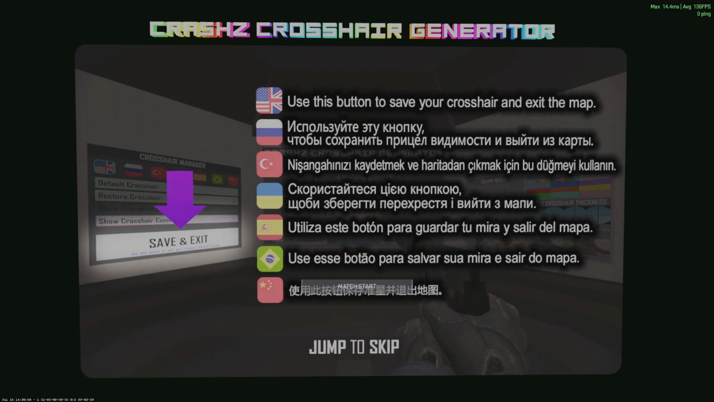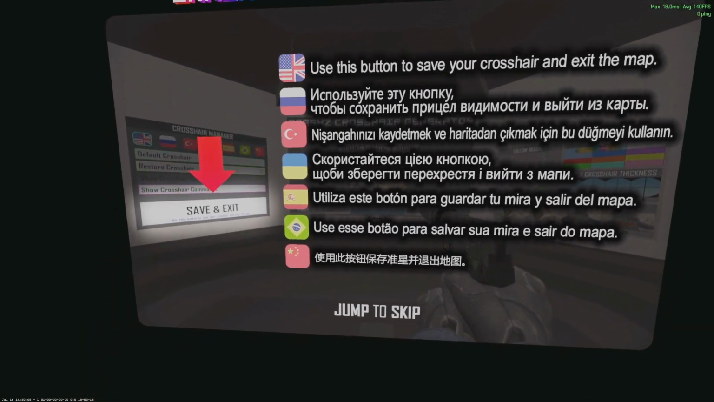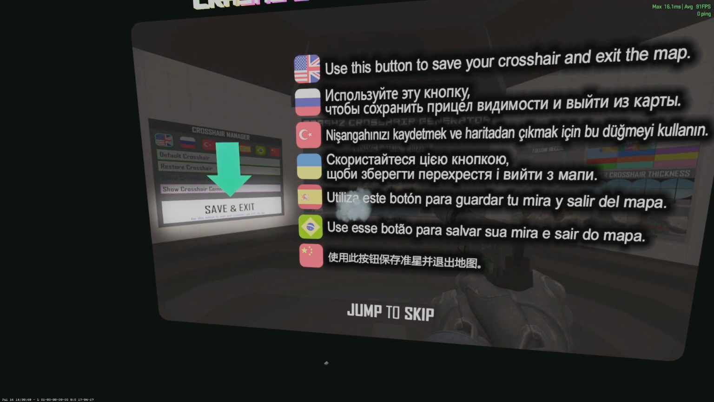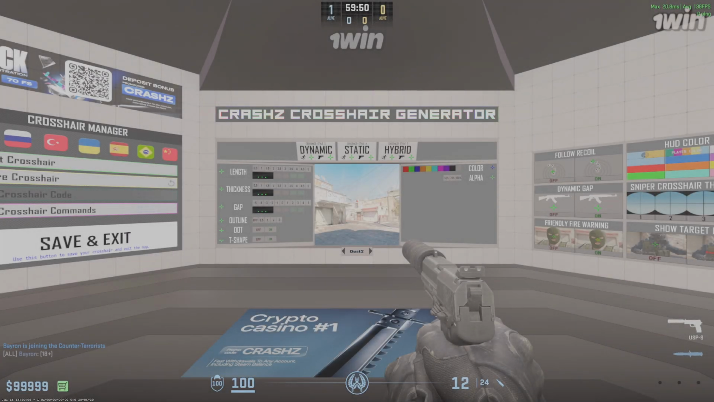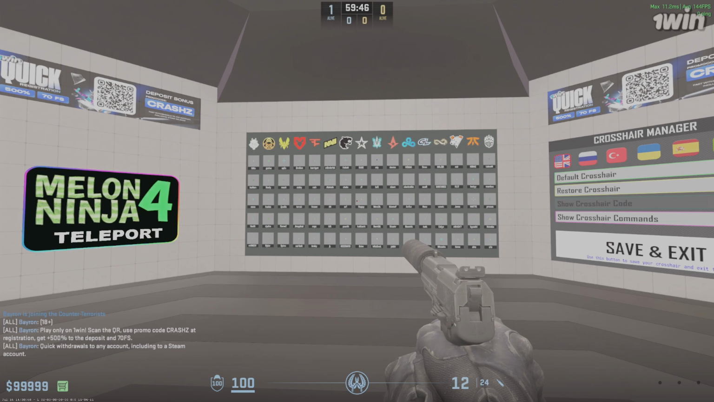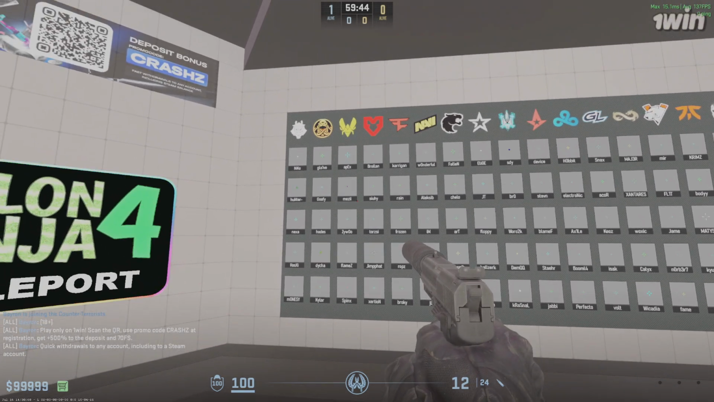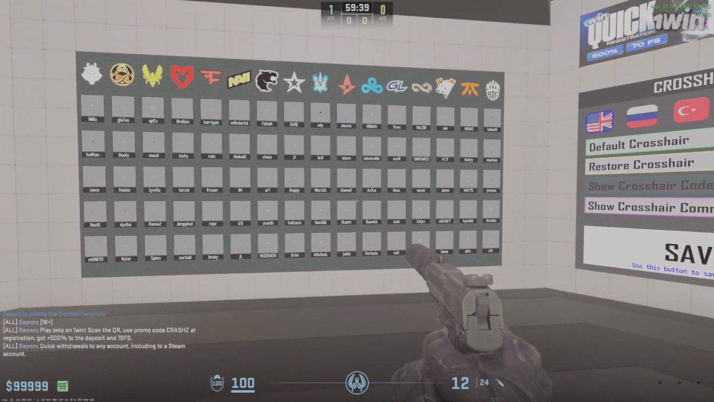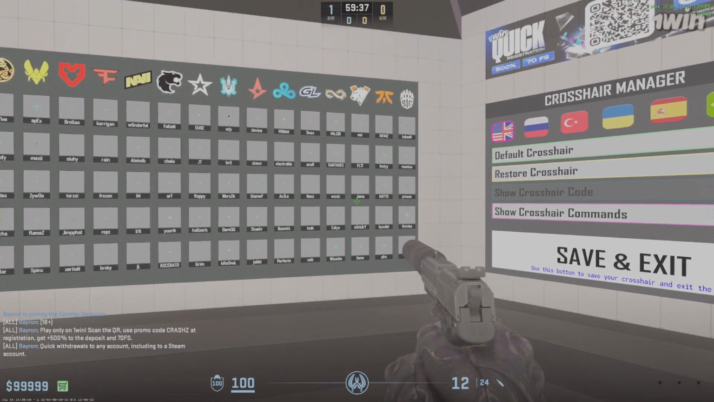Select terrorist or anti-terrorist. Follow the tutorial, jump to skip. Now, we've got a lot of options here. You can firstly select Crosshair from this menu. Simply shoot it.